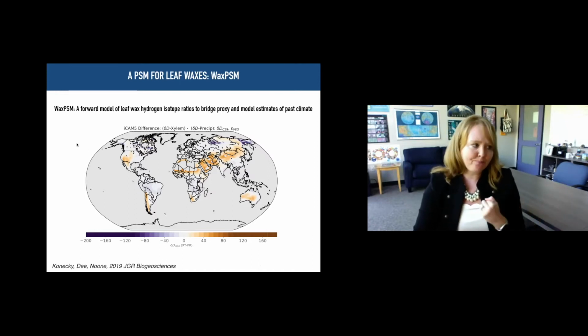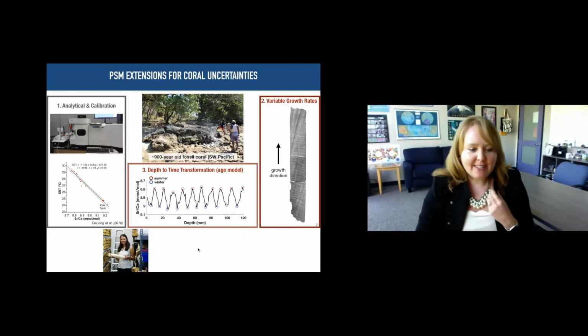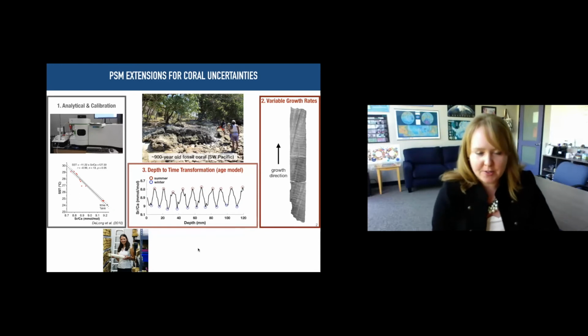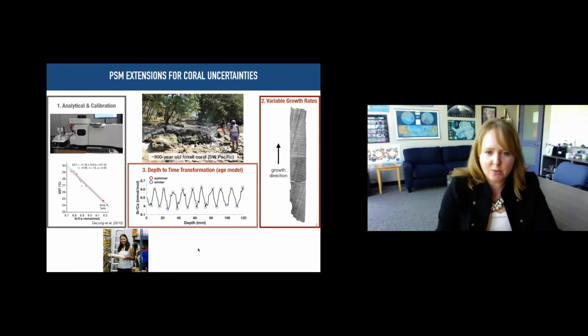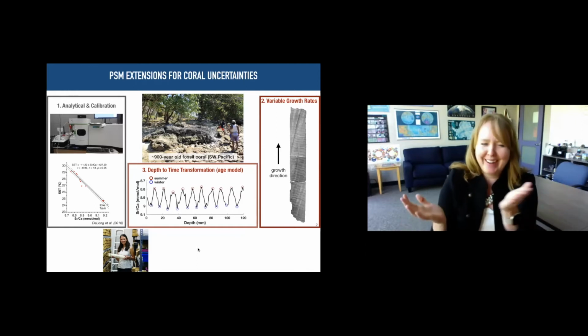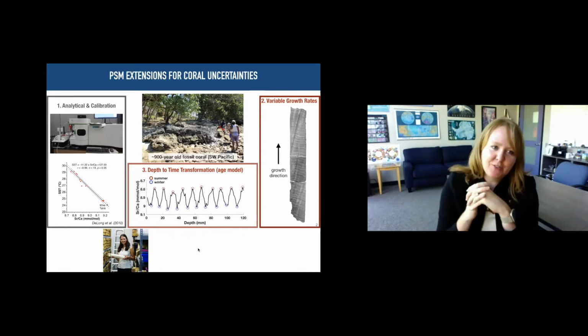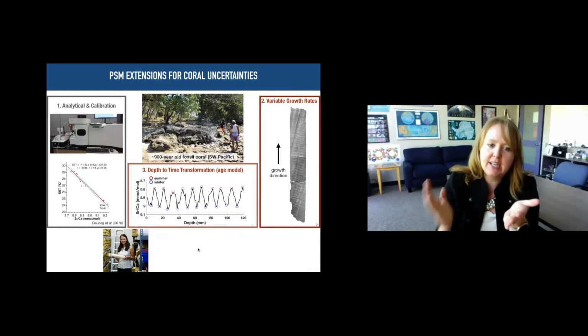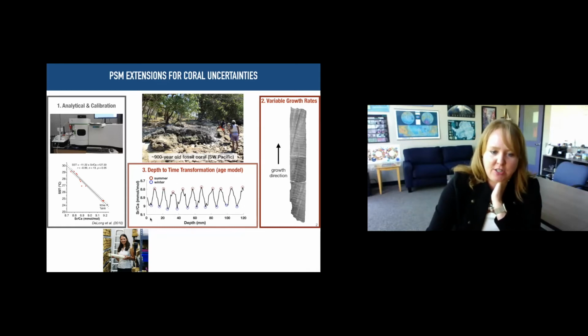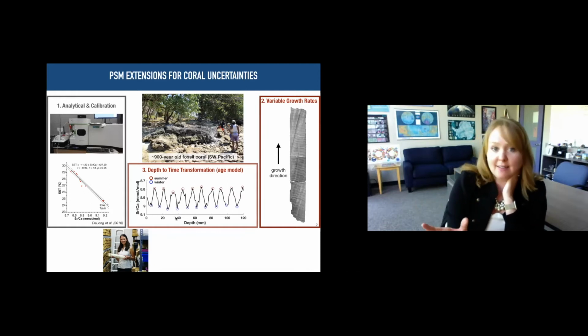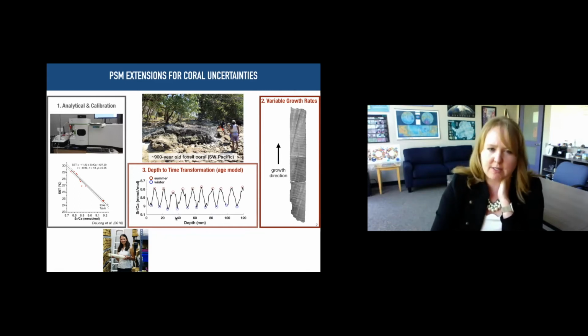And then finally, recently, Allison Lawman, who is a postdoc here at Rice, has done some really nice work extending the coral proxy system model that we originally published to be much more tricked out. It has a lot more complexity. It has really excellent extensions for analytical and calibration uncertainty. The depth to time transformation used to assign the chronology of each coral piece has been dramatically updated to better reflect what coral geochemists actually do to assign the age model.